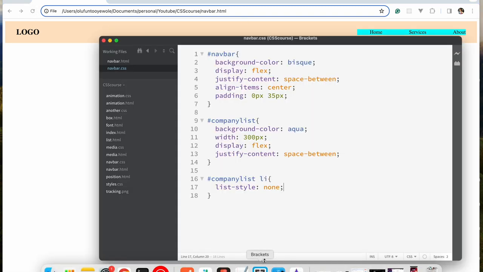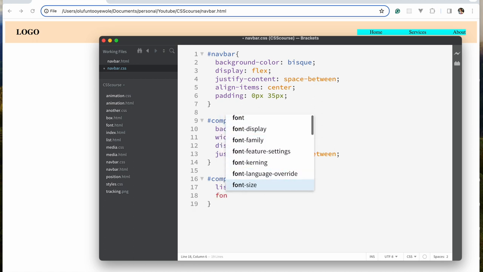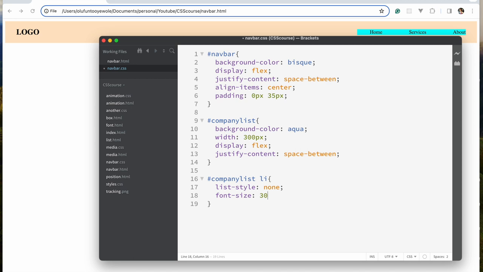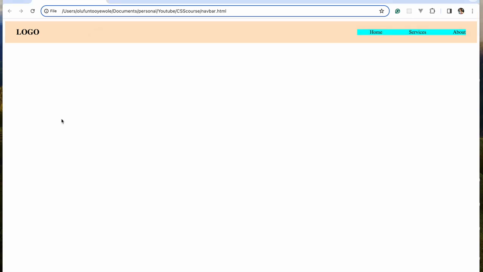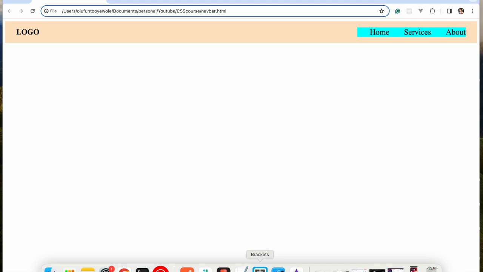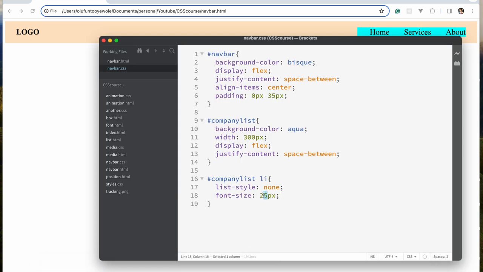Another thing I want to do to the LI is that I want to increase the font size. So font size, I'll say 30 pixels. That looks, now that's huge. Let's say 25 pixels. And that's too big. Let's say 18. Save.